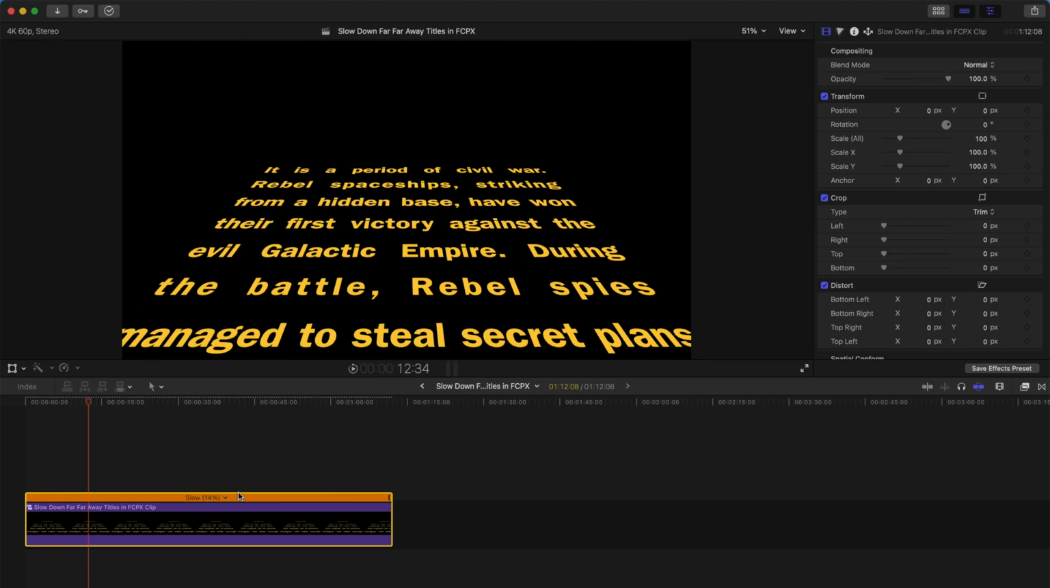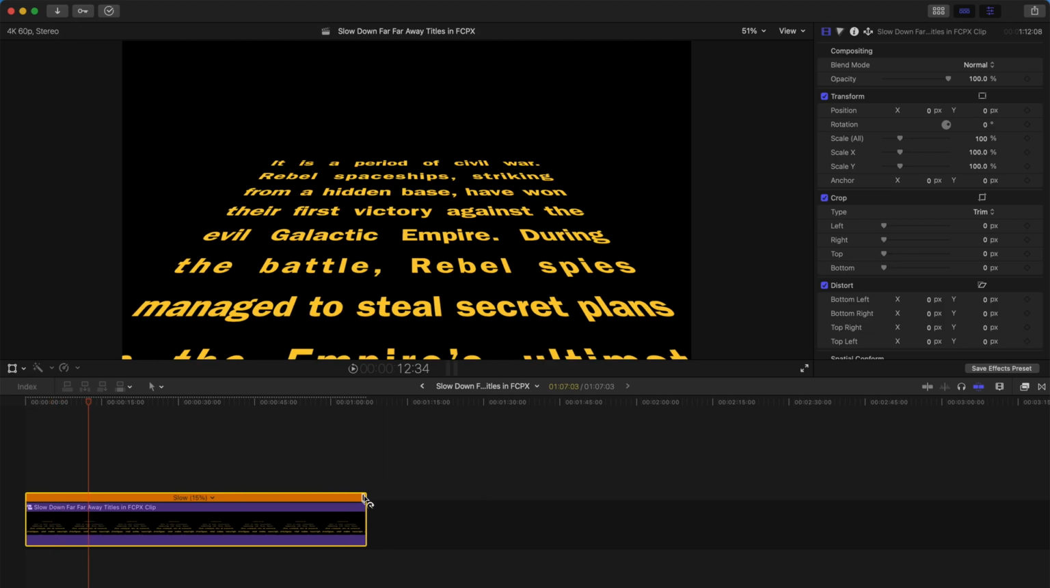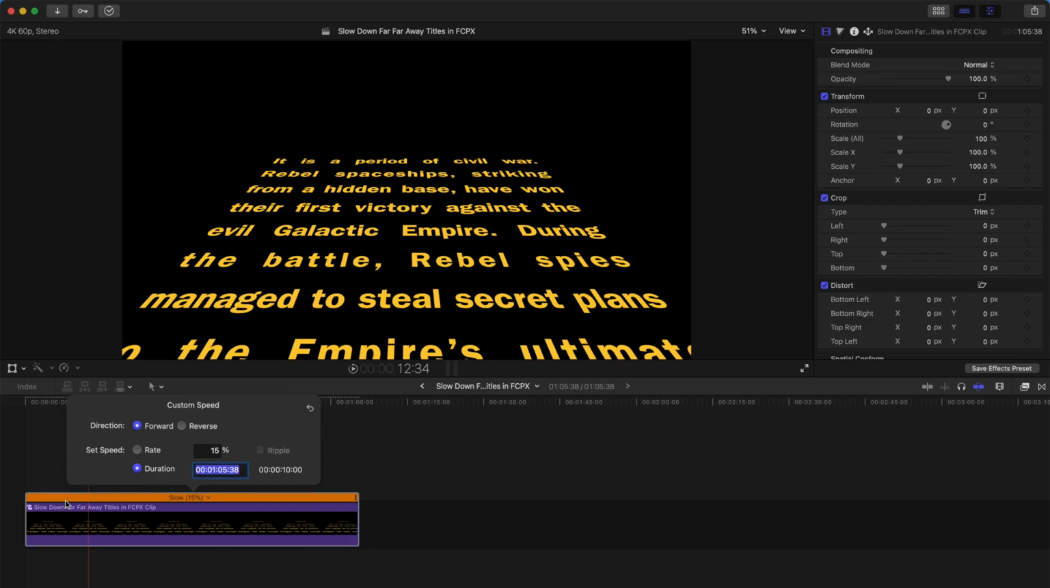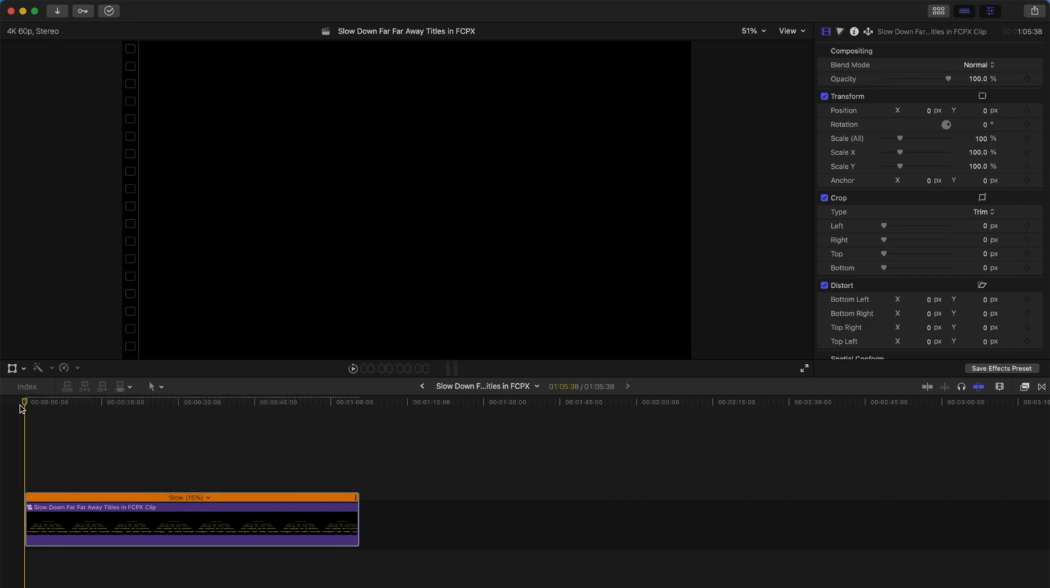If you think you can't actually drag to a very precise number, you can always click here and go to custom and change the percentage, for example 18%, or else you can change the duration over here to have a very precise duration, for example a minute and 5 seconds long, and just click enter and that's all you need to do.